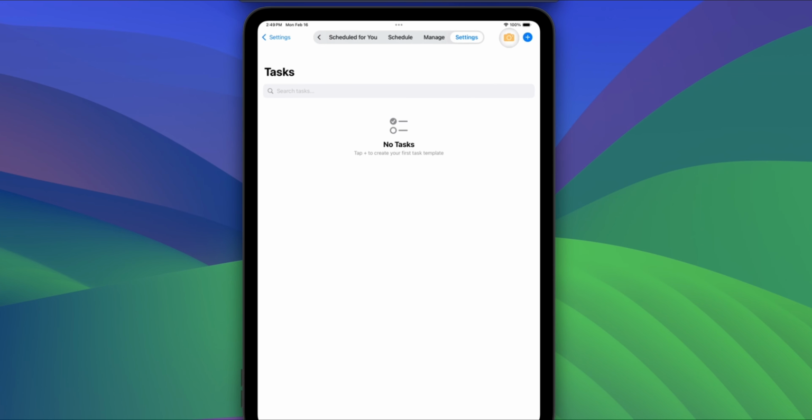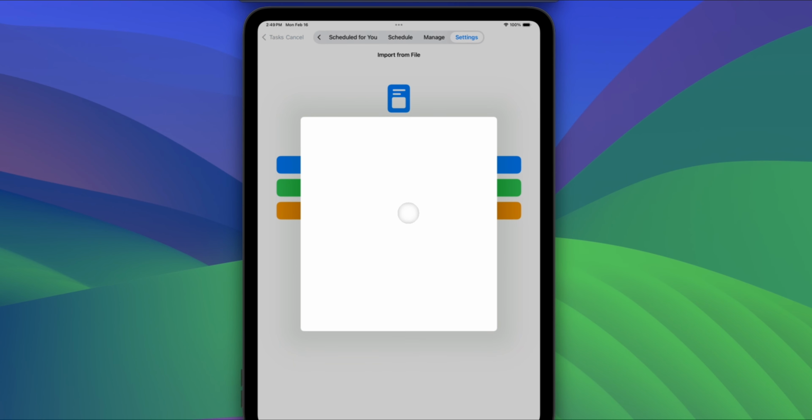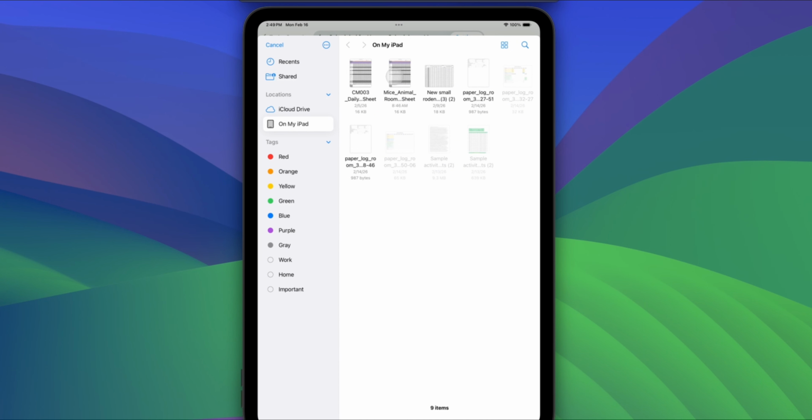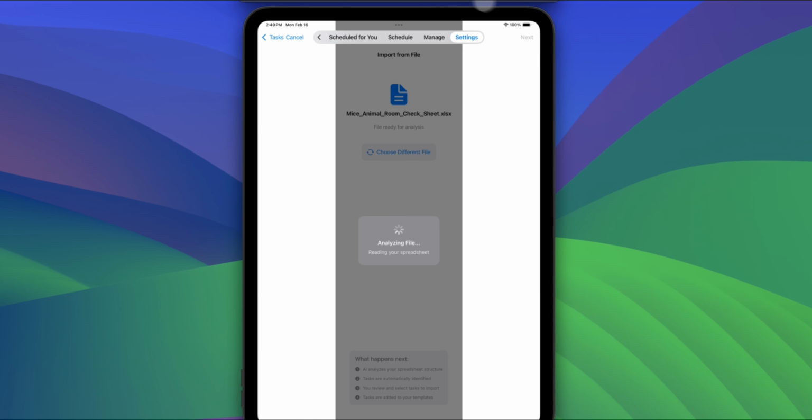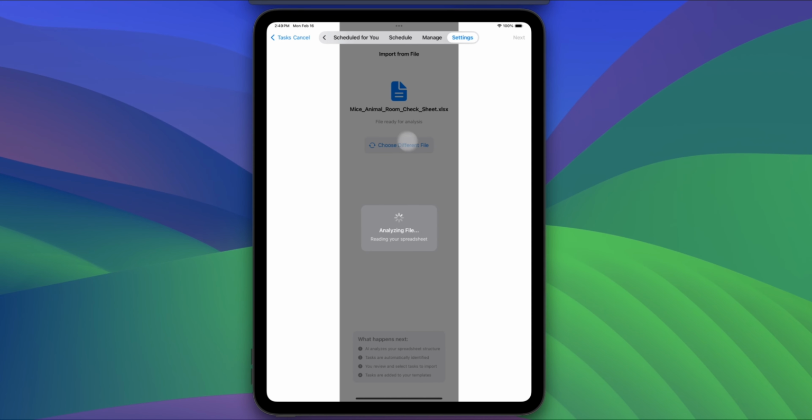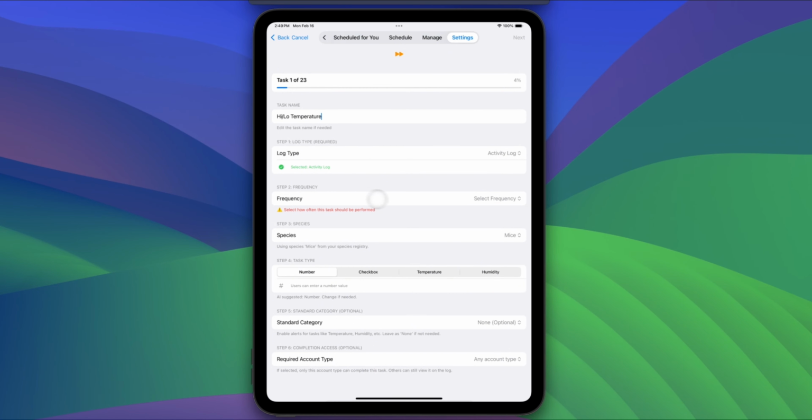Let's tap on a camera icon here, upload file. I do have a log saved on the iPad. So what this is doing, it's trying to digitize the logs. You can also snap a picture of your logs and it will also attempt to digitize the logs. And a bit later, I can show you guys how to manually create a task.